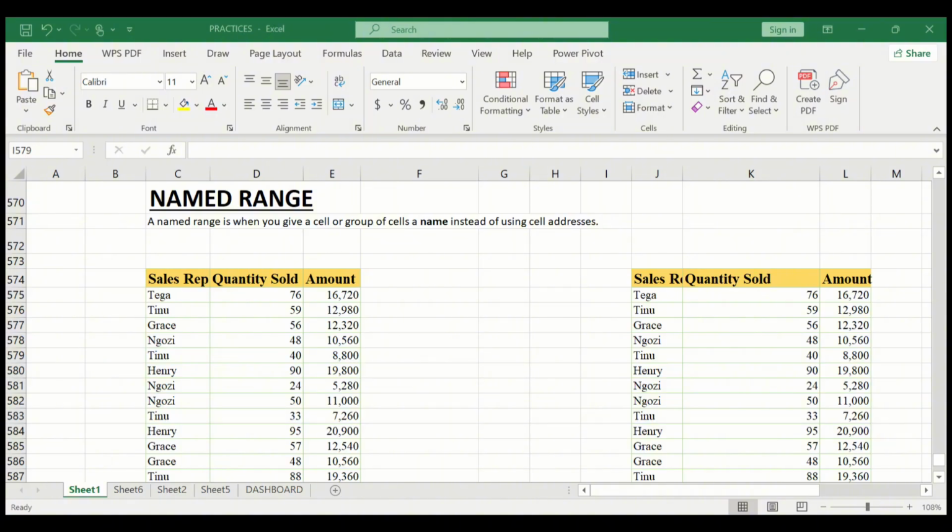Named range is when you give a cell or group of cells a name instead of using cell address. So instead of using A1 to B2 or B3, you can give your data a name and use this name in your formula. Why this is useful is that it makes your formula easier to understand. It makes it easy for someone who is not there to understand your work, and it will make your work look clean and professional. It will even save a lot of time if you are working in a large data set.